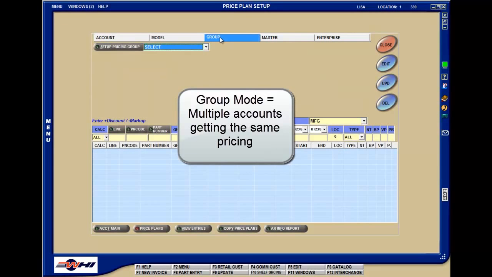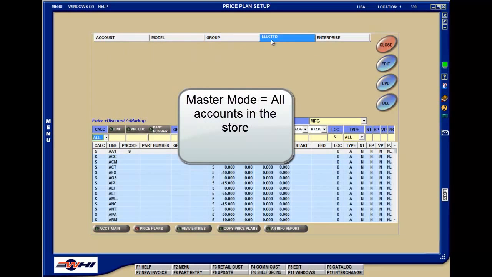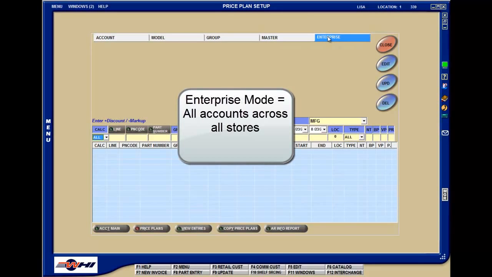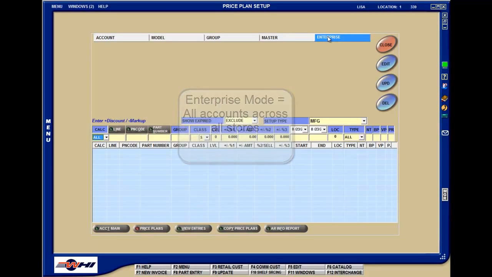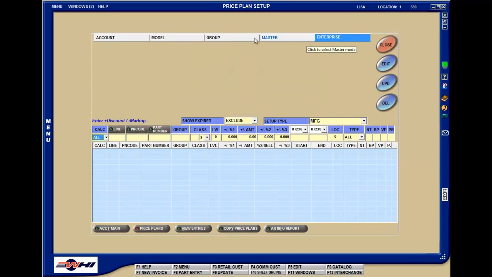The Group mode is used to assign accounts to groups that will be getting the same pricing. The Master mode is used to assign pricing to all accounts in a store, and the Enterprise mode is used to assign pricing to all accounts in all stores in the enterprise. The important thing to remember about modes is that they're used to set up different pricing for different customers, groups of customers, and all customers.